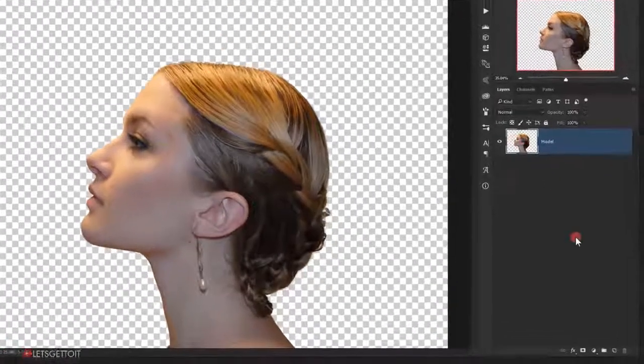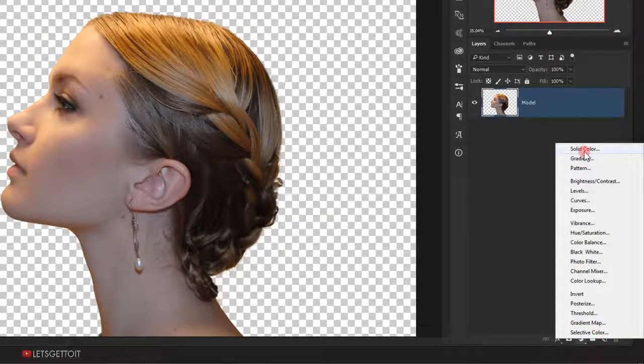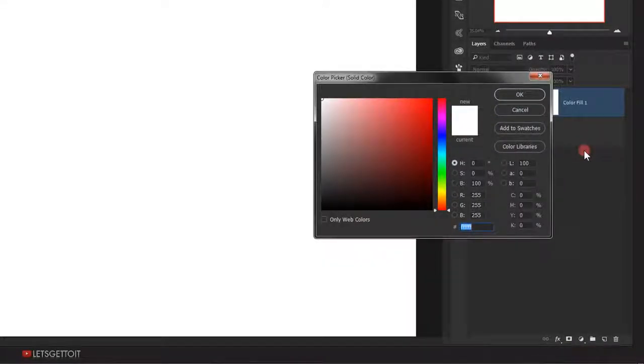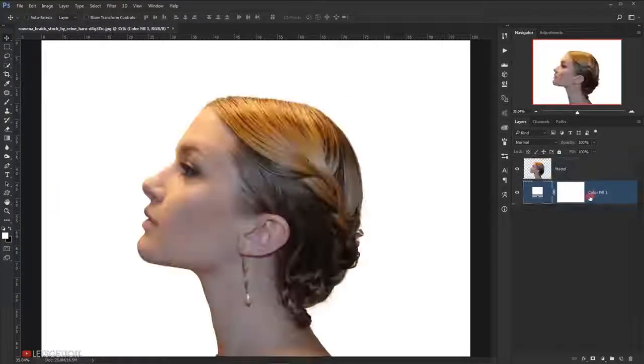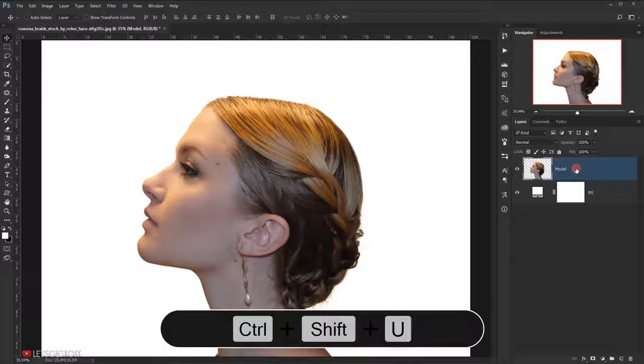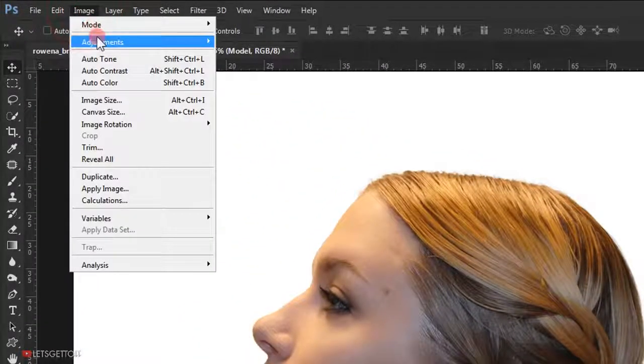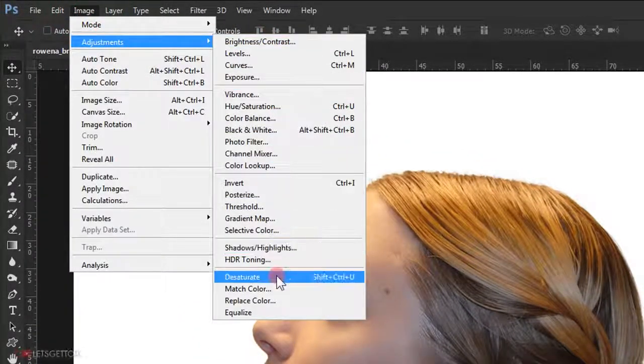Alright, now we'll go to adjustments in here and I will choose solid color. I will keep the color white for now and I will press OK. I will take it and put it under the model layer and I will name it BG for background. Alright, now we'll select the model layer and I will desaturate it. So we'll press Ctrl Shift U, or you can go to Image, Adjustment and choose Desaturate.